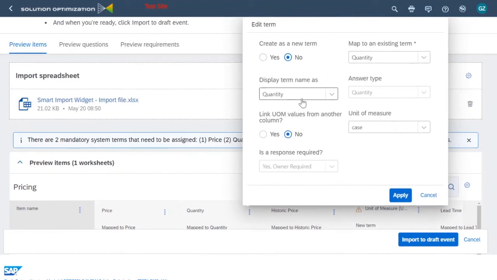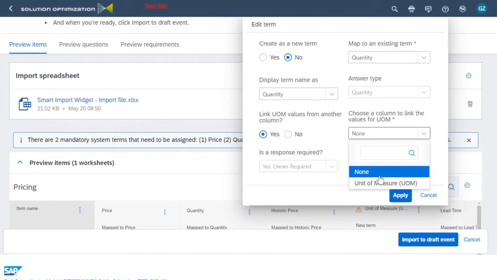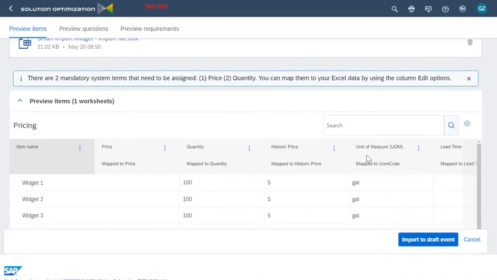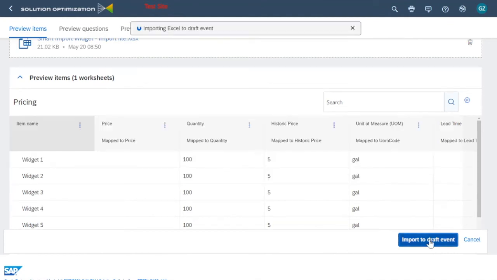I can edit my term so that my quantity will link to my unit of measure value from that separate column. I'll change this to a yes and select the column that I would like to create the link between. My notification next to unit of measure is now gone, and I've now created a relationship between these 2 terms. I can now import my draft event.